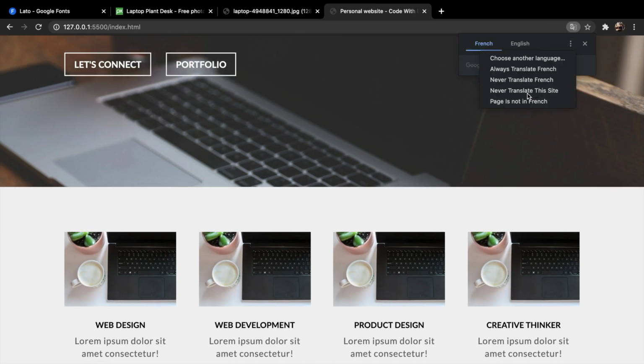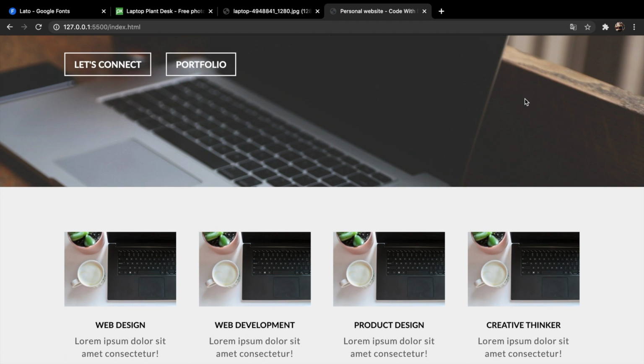And let me say that I never want to translate this page again because it's annoying me a little bit.